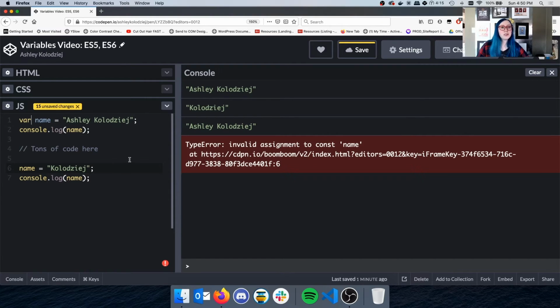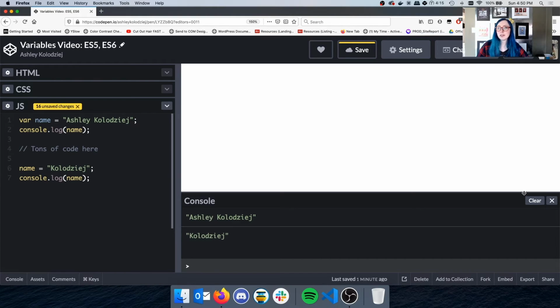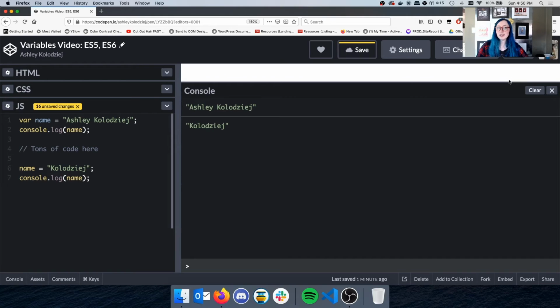Here, variable name. And let's just clear this out to make that really clear. So here we have my name logged at line 2, and then it being redefined and logged again at line 7. And you can see that plain variables let you do that. And you can even reassign it, and it will let you do the same thing.